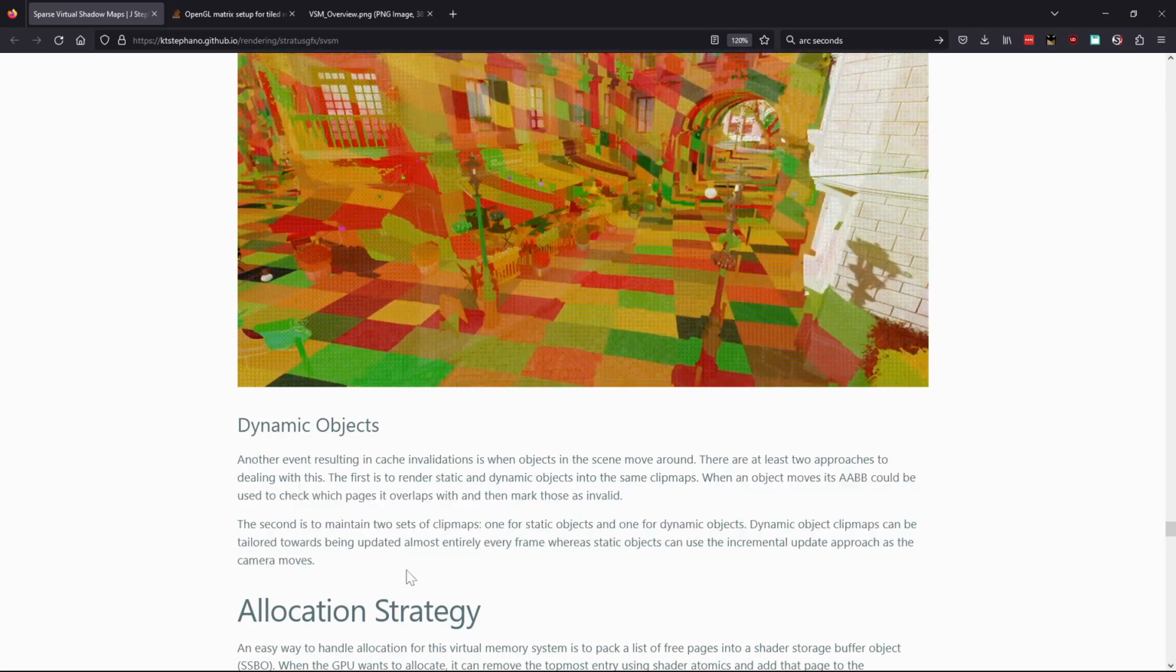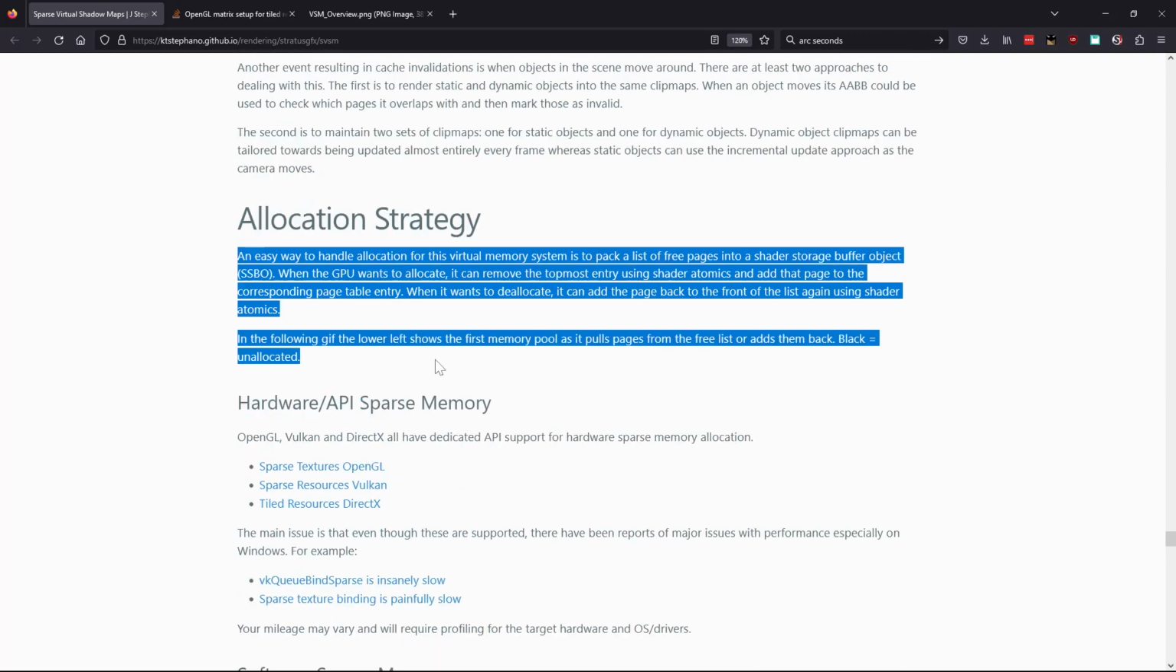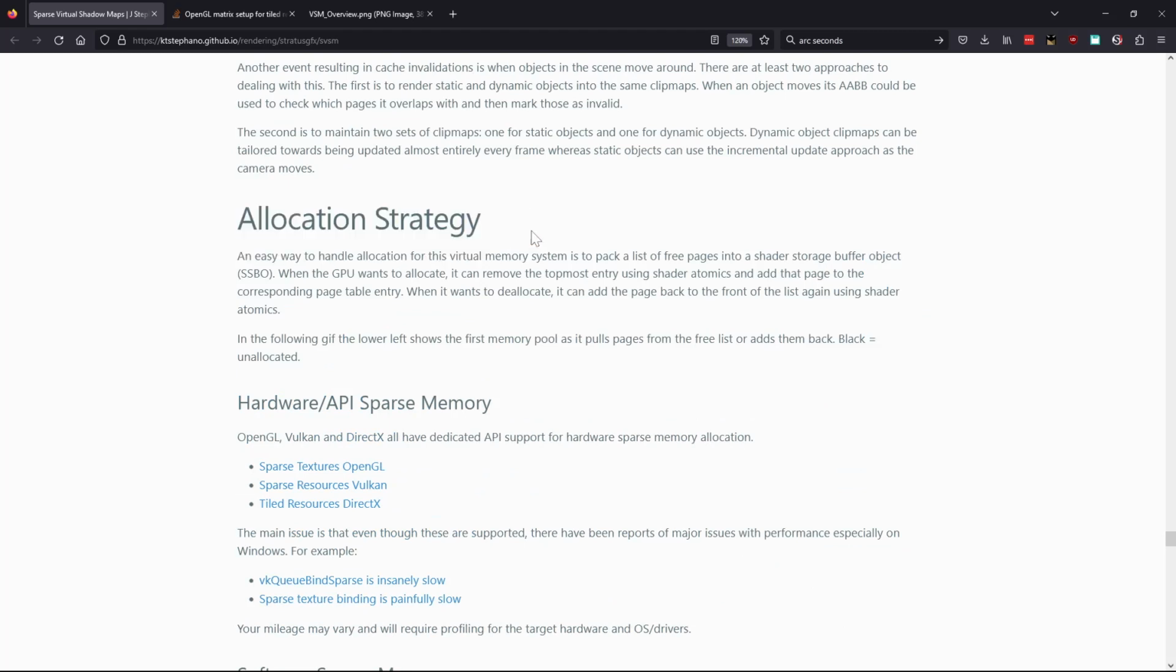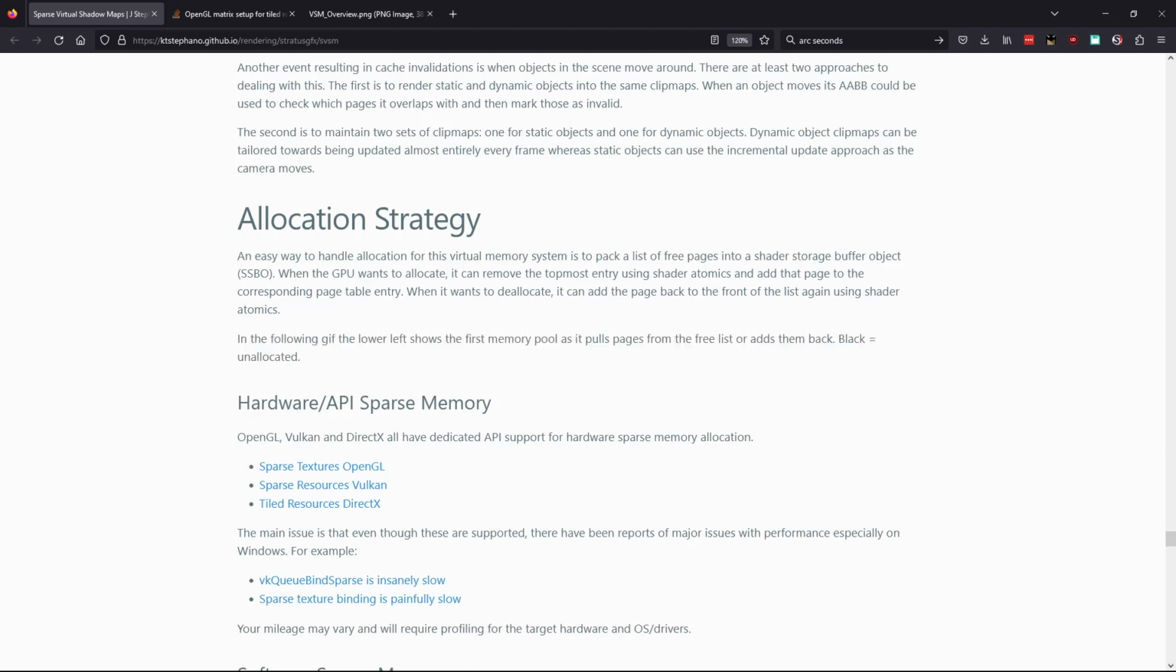Okay, moving on to allocation. There are multiple ways to do it. One way is just maintaining a list of free pages in an SSBO. When we want to allocate, we remove the topmost entry using atomics and assign to it. And then when freeing, we just add to the front of the list.